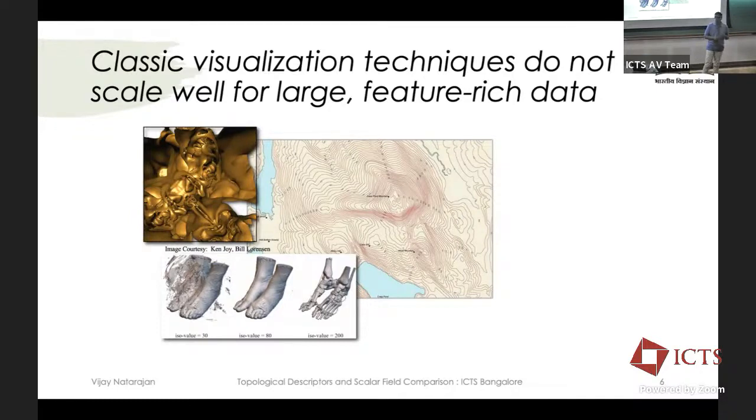spatial structures. For example, at 30 you get the skin with some noise, and then at 80, you actually get the skin, and at a higher value, which is 200, you get the skeletal structure. So the data here is a CT scan. And so the CT scan captures some form of density, but it's not true density of the material.